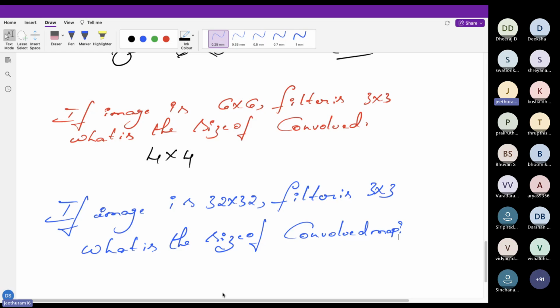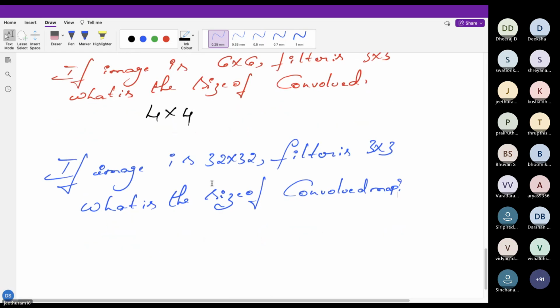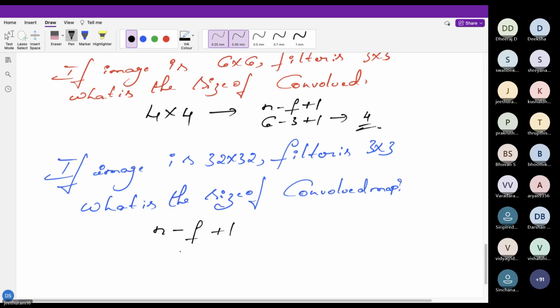Use the formula n minus f plus 1. How did you get this 4x4? N minus f plus 1. So n was 6, f was 3, plus 1. 6 minus 3 is 3, 3 plus 1 is 4. That's how you got it. Same logic is used here. N minus f plus 1 tells you the size of a convolved map. A tricky interview question, many don't remember. Without the formula, you cannot guess this, right?